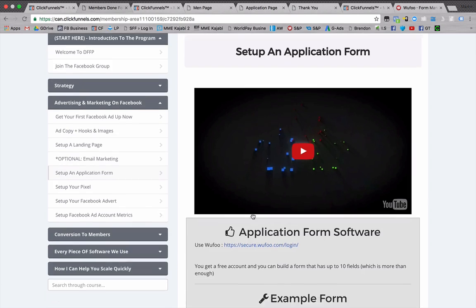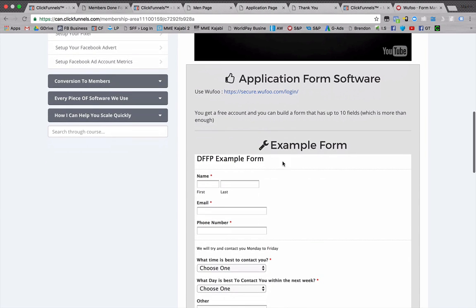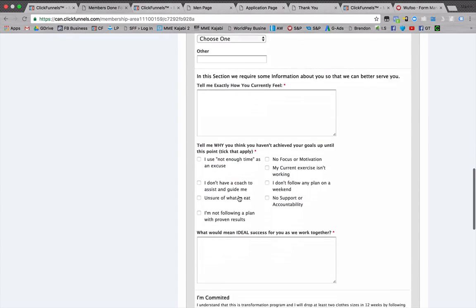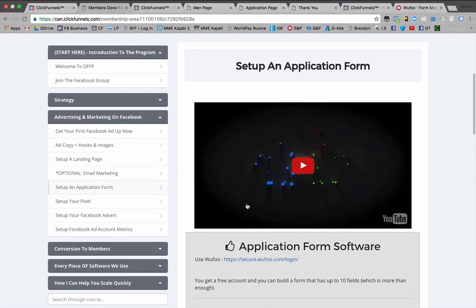Now, I've given you the link here to the software that I use for the application form. It's called Woofu, and I've given you an example form of just the fields that you need to fill in here. But we're also going to create one right now, so I can show you from scratch what it looks like. If you click on that link, you get a free account, and your free account allows you to create a form of up to 10 entries.